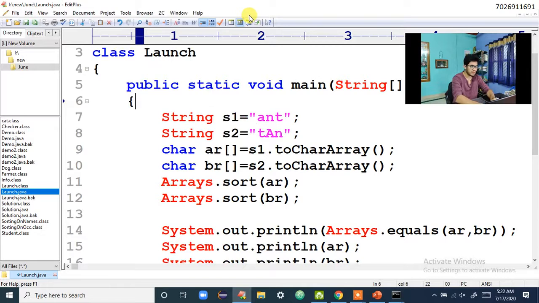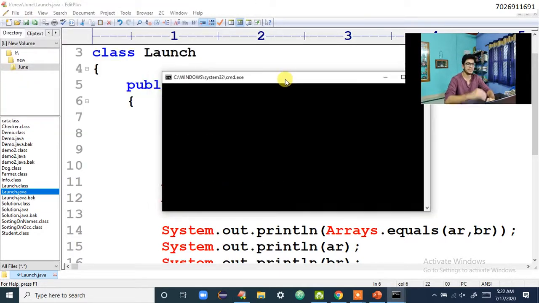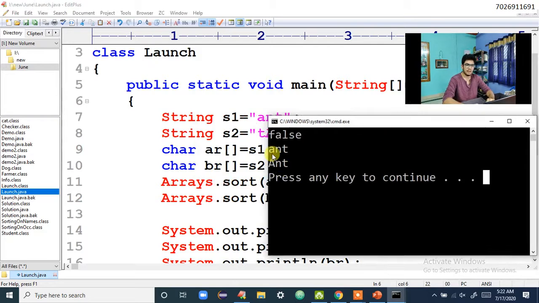So when I compile and execute, this is how it will look: A and T and TAN. Now when I compare them, are they the same? They are not the same, because exactly ASCII value by ASCII value should be the same in both the arrays, and the ASCII value of a is 97 and the ASCII value of this is 65, so it definitely is not a match.